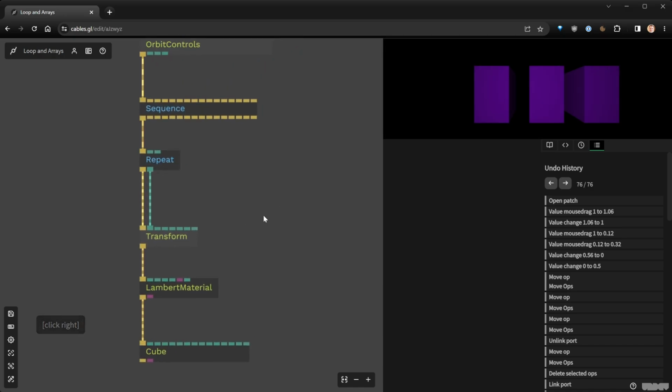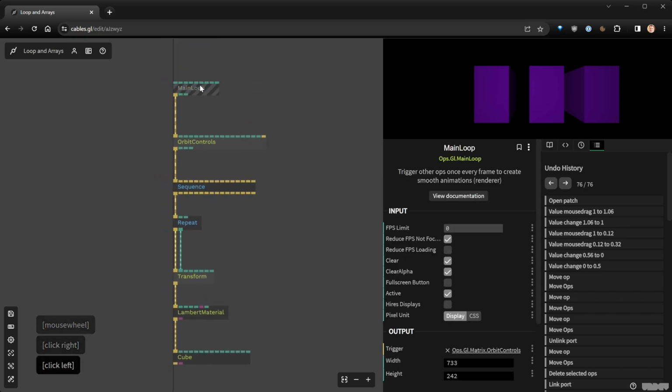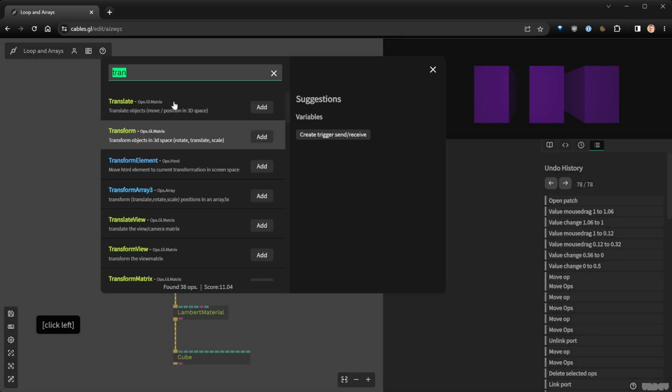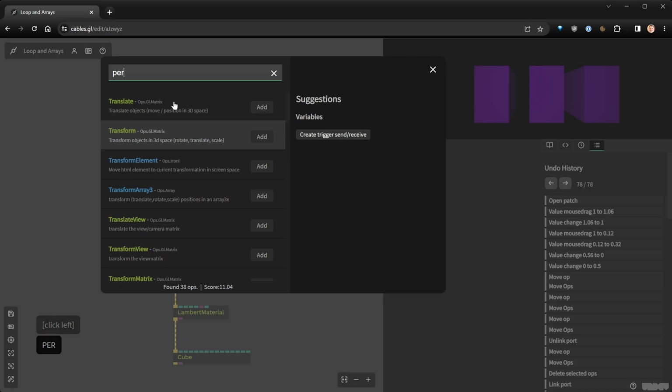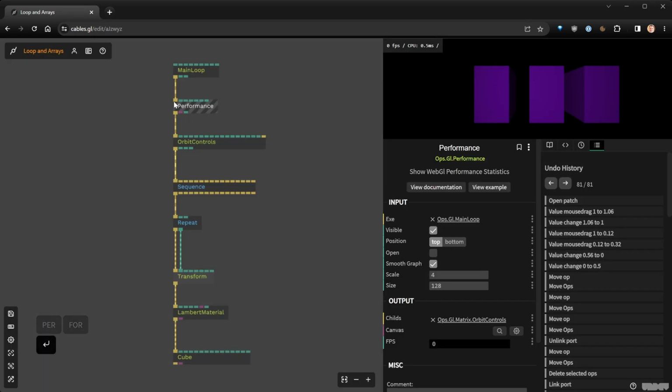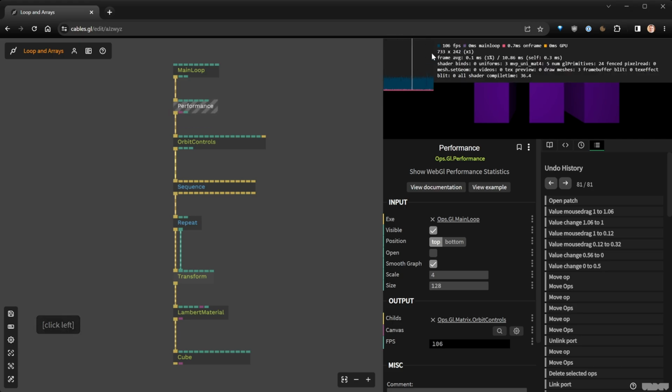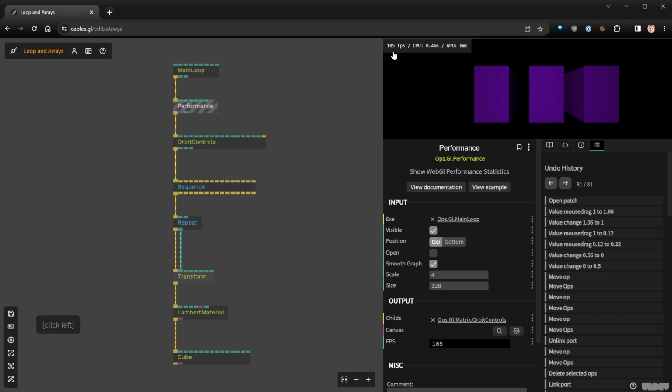Okay, so that's one solution. It works fine for 3 cubes. But let's actually measure the performance and see how it changes according to how many iterations we have in the repeat loop. To measure performance, there's a handy op we can put called performance. And it will create these numbers that you see when you click it. You can open it to inspect and see more details. But what's important here is mostly the frame rate.